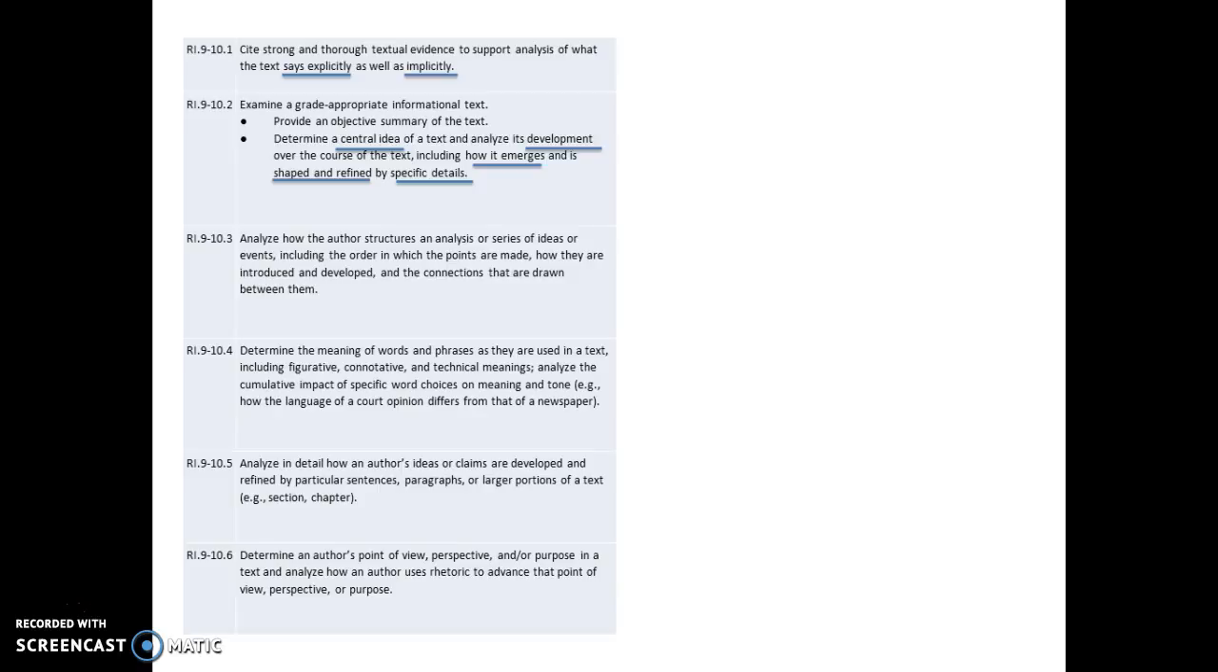Also, students should be able to analyze and discuss the structure of an analysis or series of ideas or events, including the order in which the points are made, how those points are introduced and developed, and the connections that are drawn between them. And that's talking about the specific content. What information does the author include to make that message clear? Standards 1, 2, and 3 really talk about what the text says. It's really about the content.